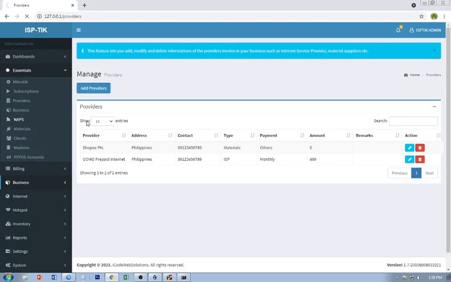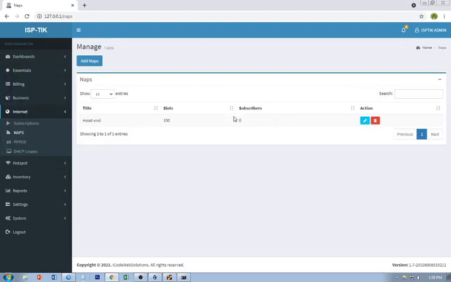So business, so NAPs or the network access points. So in my case, I have just added a temporary, the default. So I got 100 slots. So if you are using OLT, you can relate on this particular feature NAPs in dividing your laser output for your fiber optic transmitters.